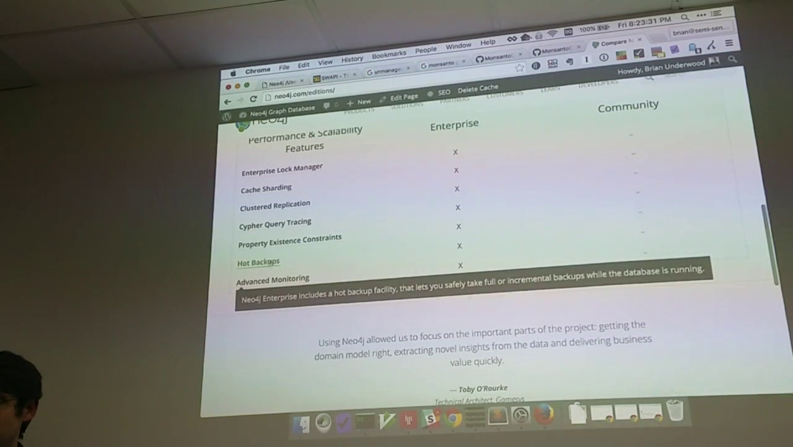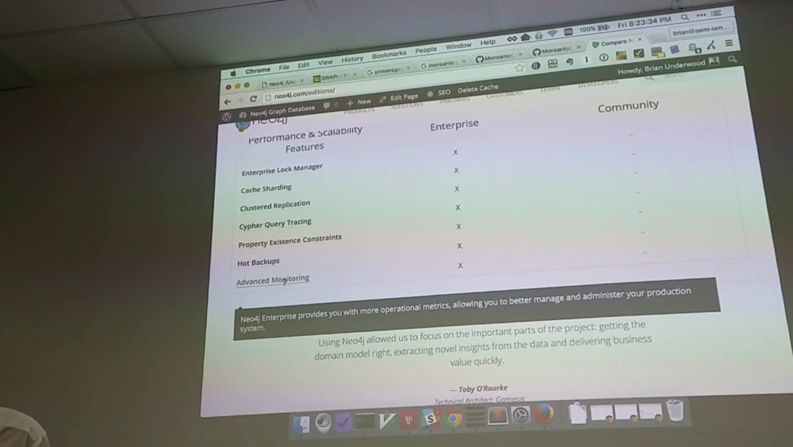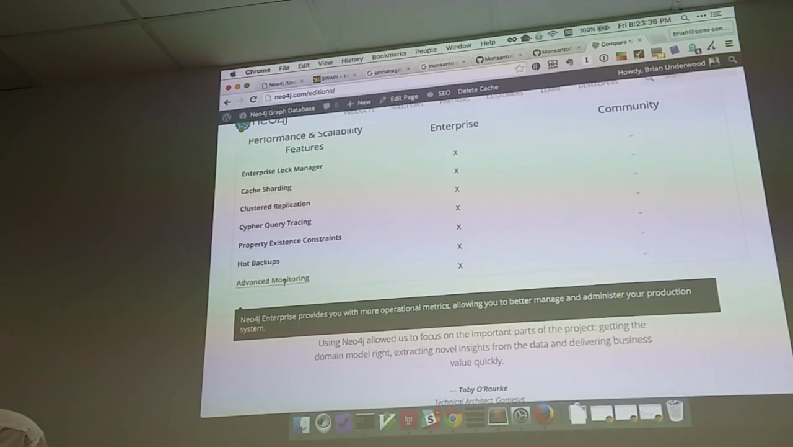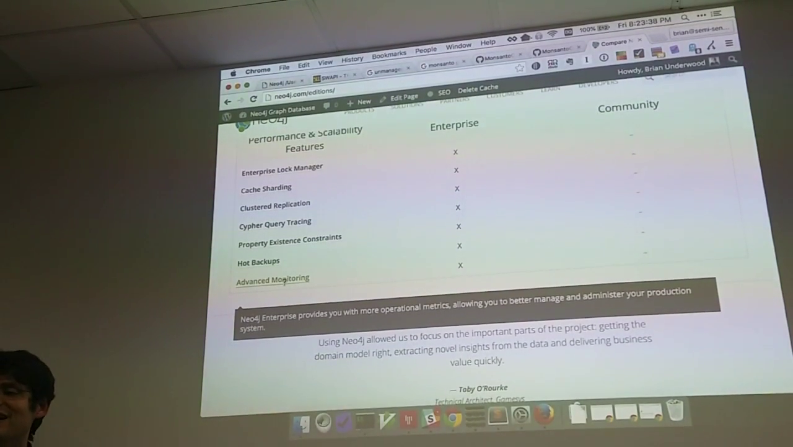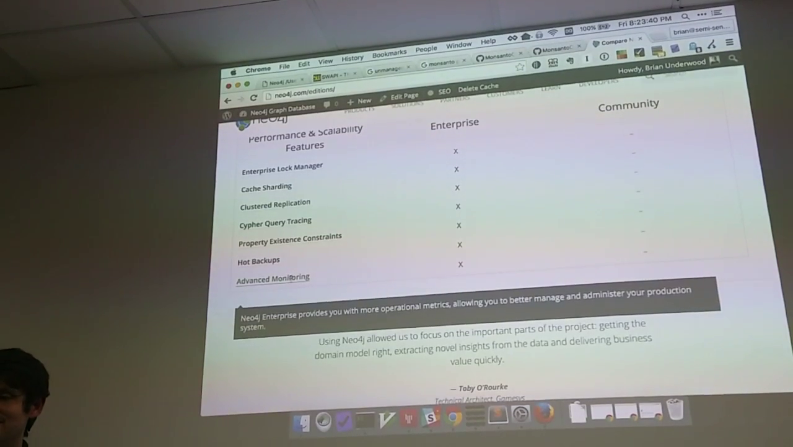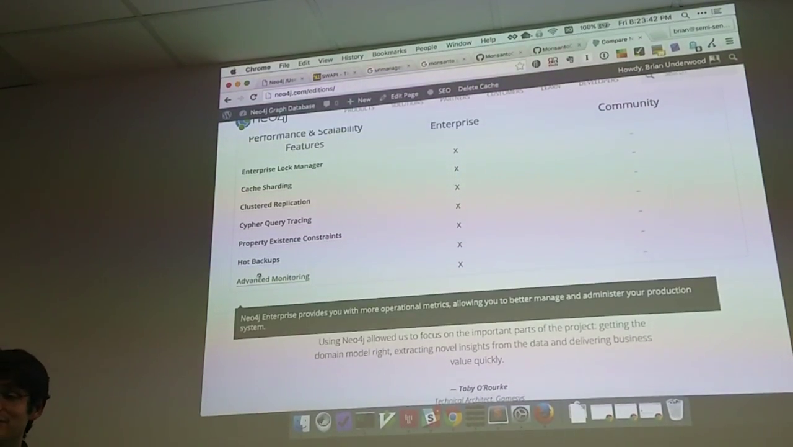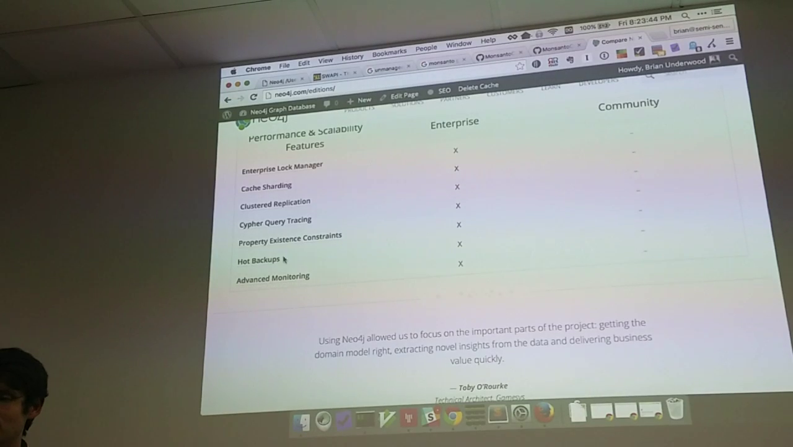And then advanced monitoring. You were asking about that before. I know a lot of these things, but I didn't associate that. So that's something I would look into, but I don't know too much about it.